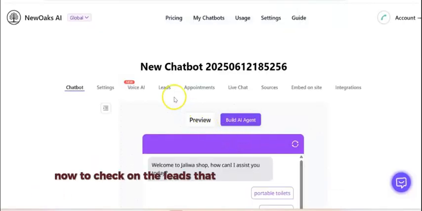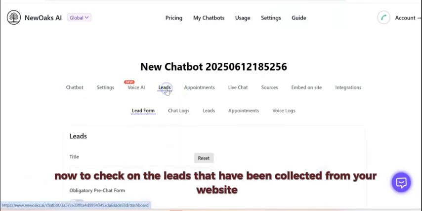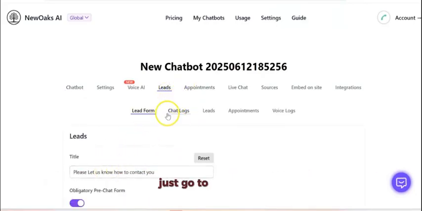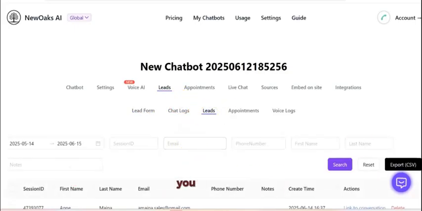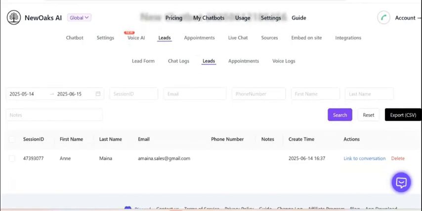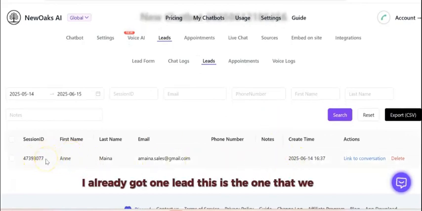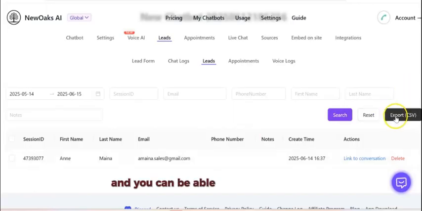Now to check on the leads that have been collected from your website, just go to lead form, just go to leads, and then you'll be able to see leads from here. You see, I already got one lead. This is the one that we did, and you can export your leads.